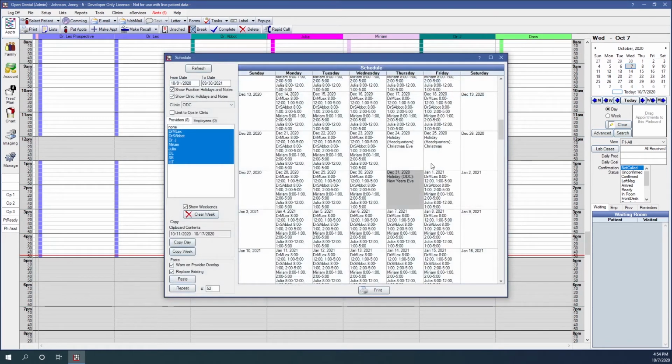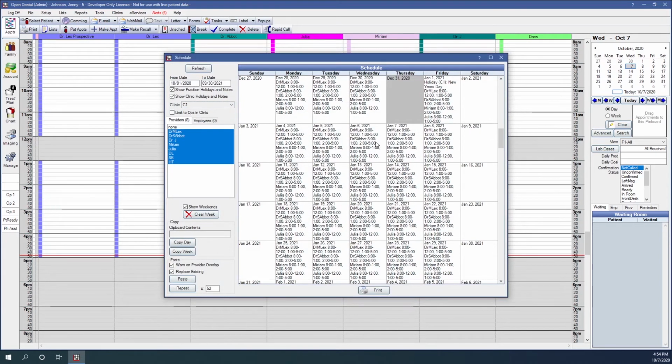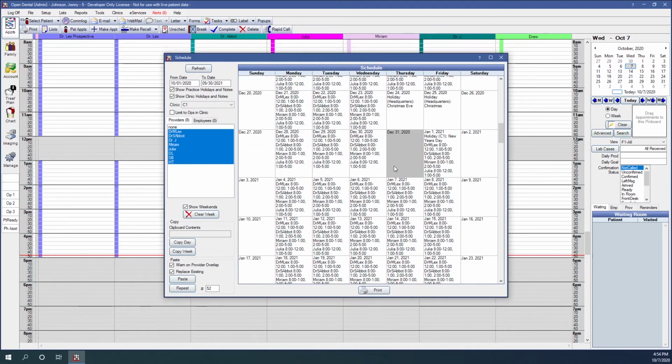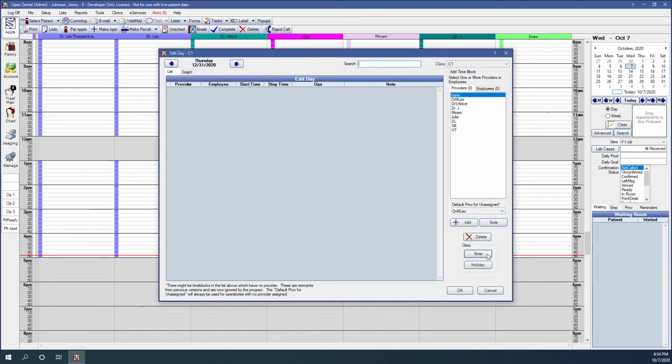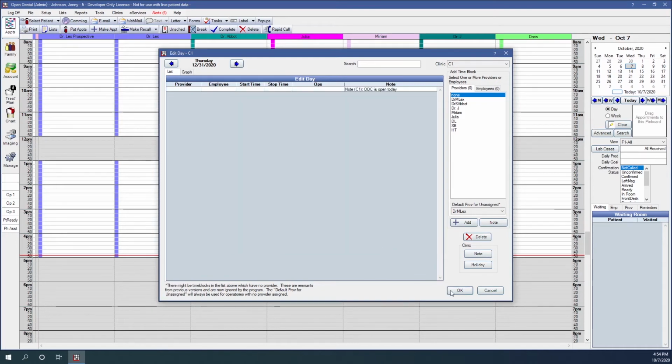If you need to add in a practice note, let's go into our C1 clinic as an example. If we need to add in a practice note, we can double-click into the date and add in a note. Choose your clinic to make sure that that note is showing on the correct clinic. We're going to put in that ODC is the clinic that's open today, just in case we want to take a look at the schedule and see what's going on.